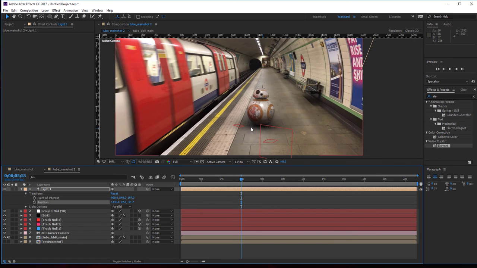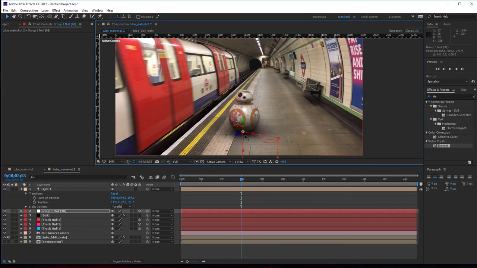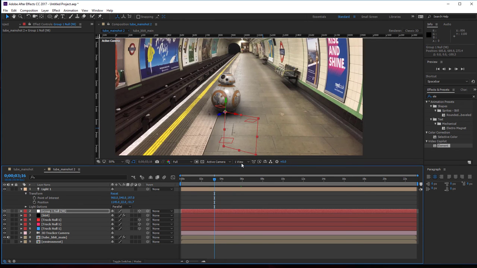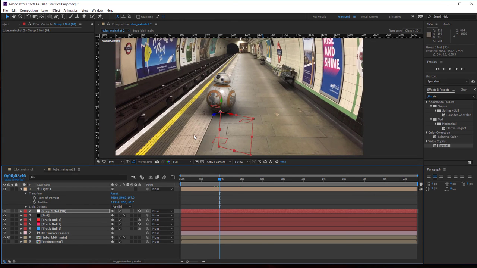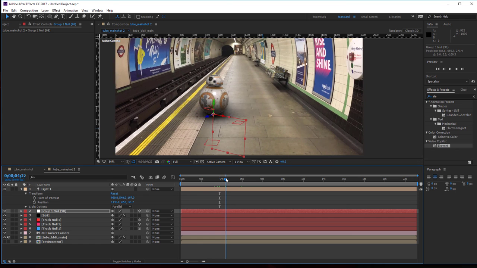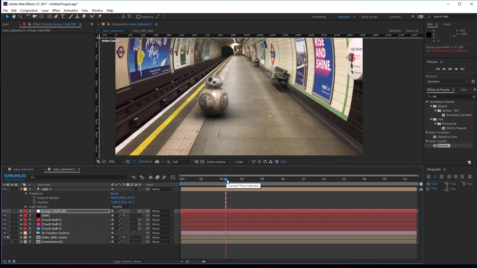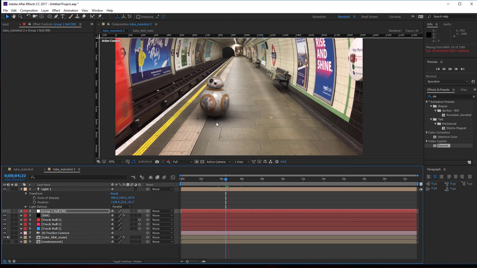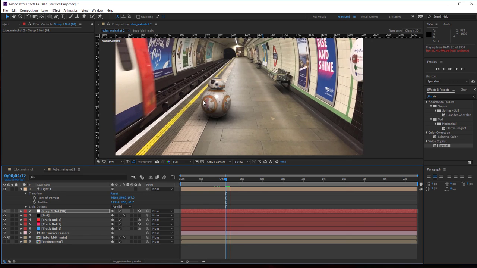That looks pretty nice. So that's pretty much the way we'd go about tracking, bringing in a 3D object, lighting him, ish. But I think that's pretty cool. I mean, I'd be happy with that. The track seems to be pretty stable. The reflections look great.